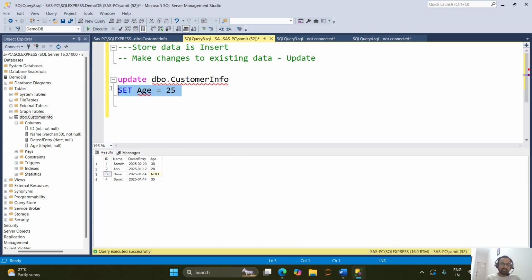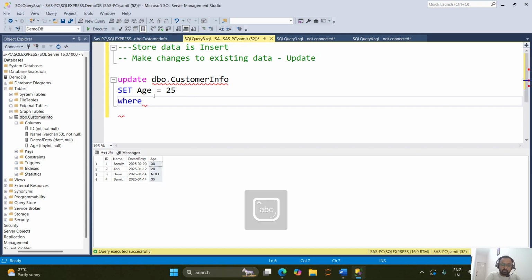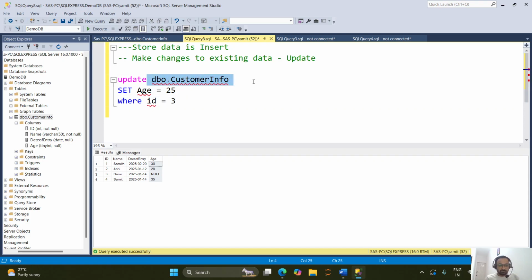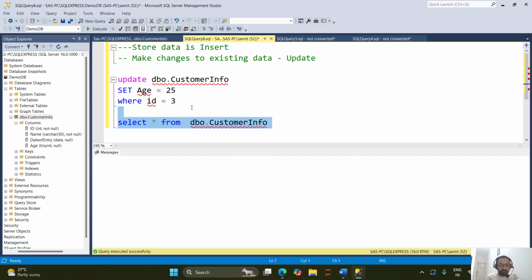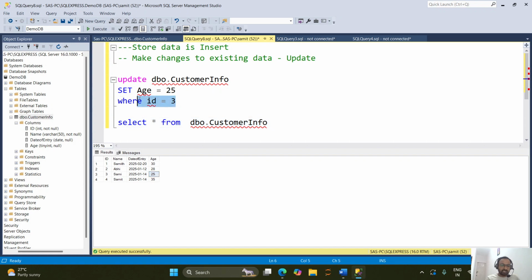So what happens if I run this query, right? We told SQL to update the data in customer info, set age as 25, and you have four rows. It can update anything, right? So we have to tell the system which row should be updated. I am saying where id equal to 3. So we'll run this and see what happens. Yeah, so now id 3 got updated to 25, because we mentioned id equal to 3.